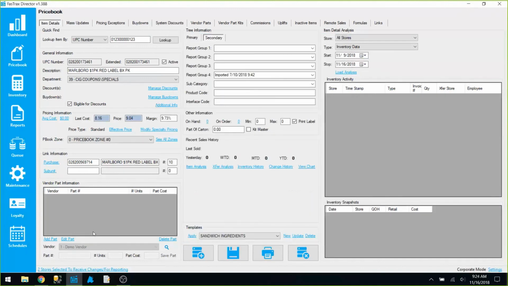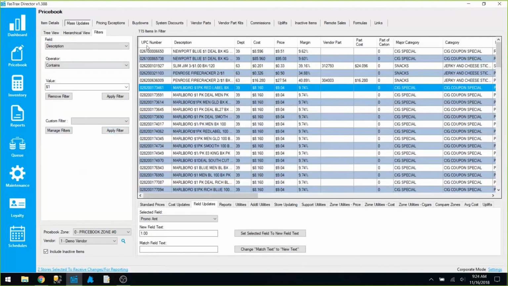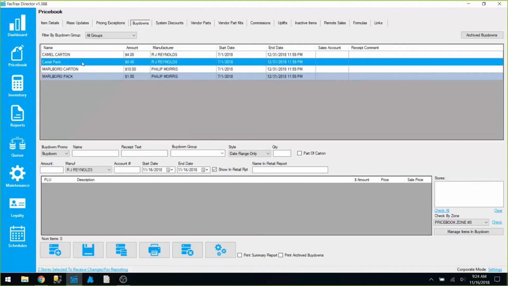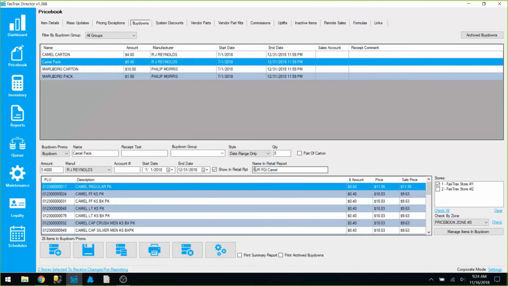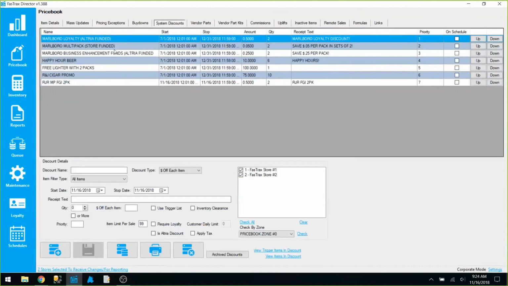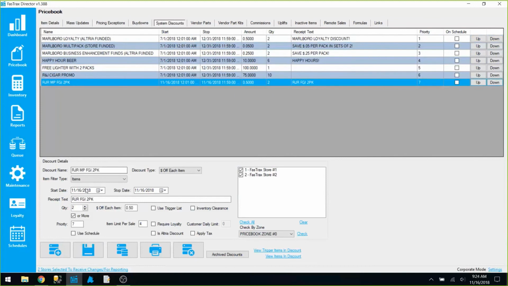The last one that is a very common issue is the FGI discount not being worded exactly the way they want to see it, whether that be the buy downs. On the buy down, the name in the retail report needs to show RJR, FGI, Camel, or whatever variation your rep has given you. And then the same thing for the system discounts for the FGI 2-packs.